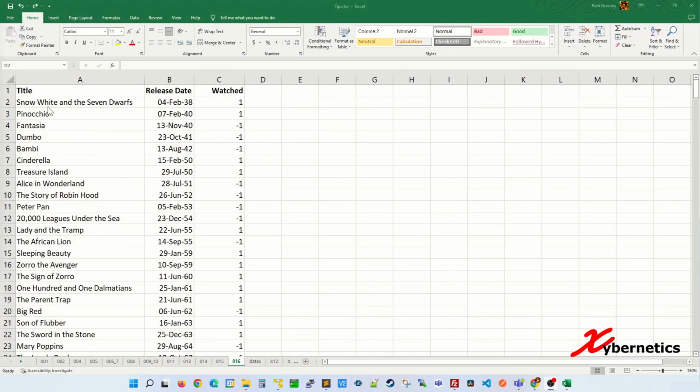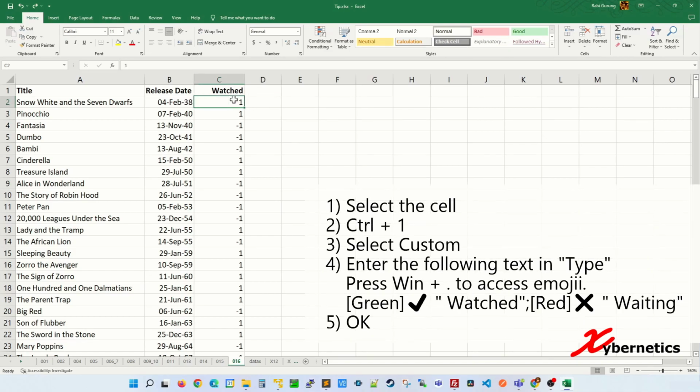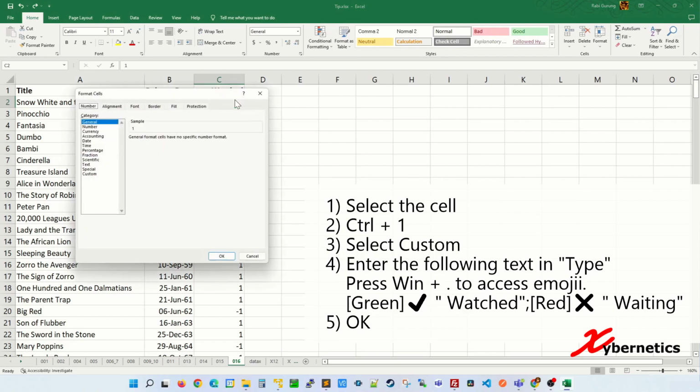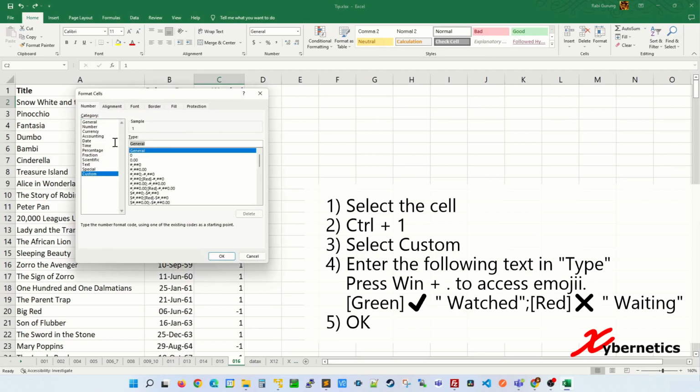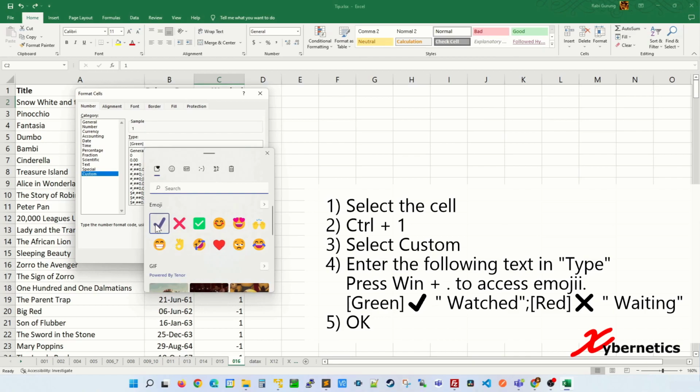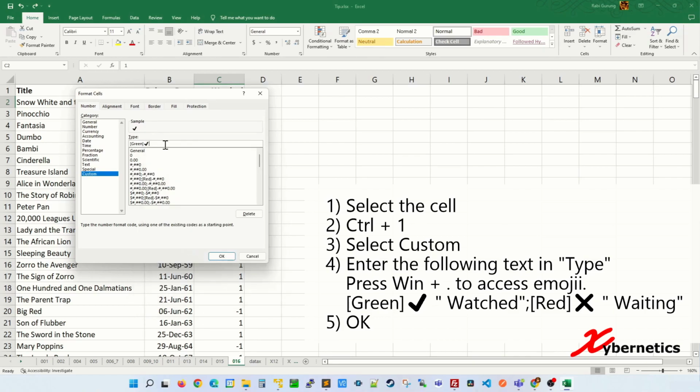In Windows, you can store the status of each row by either 1 or -1 or whichever way you have. But there's a more presentable way to do this. Select the cell that you want to show the presentation, press Ctrl 1, select Custom. Here you type square bracket green, close square bracket, Windows full stop to open up the emoji window. Select the emoji that you want, followed by space, double quote, space, let's say I'm going to say watch, close double quote, semicolon, open square bracket, red, close square bracket, Windows period.